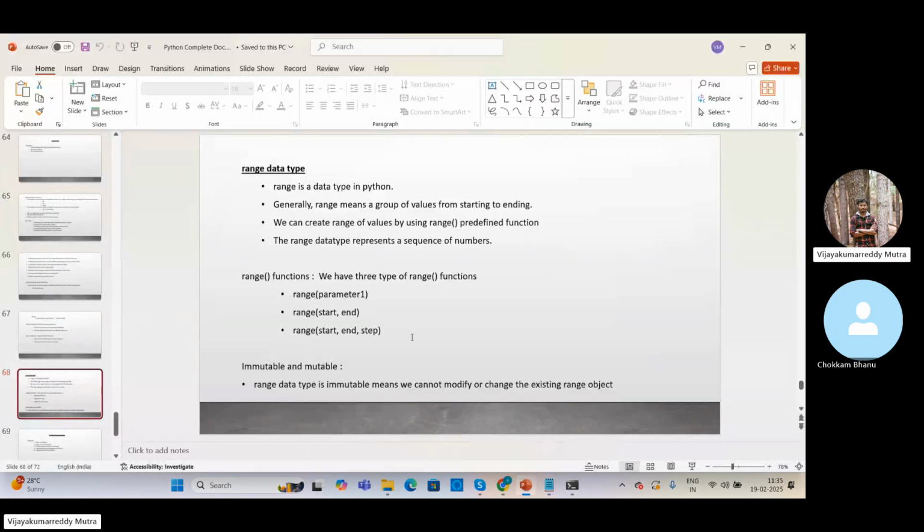And one more thing, guys. Range data type is immutable. Once you define it, we can't change the existing range object. And we don't have any built-in methods for range. Simply we can use this range for other type conversions.